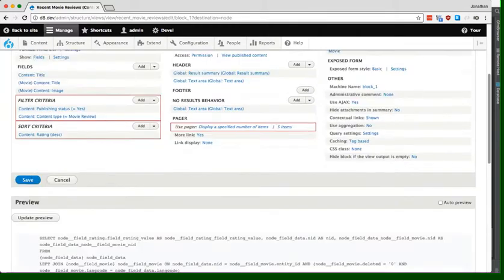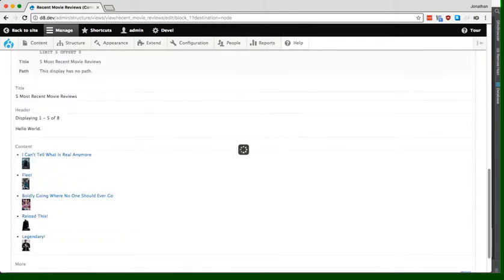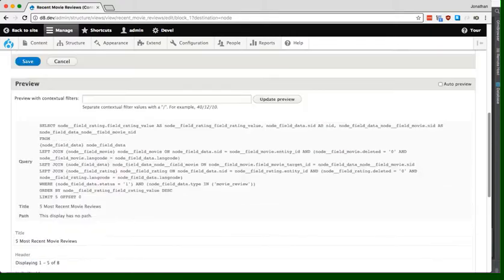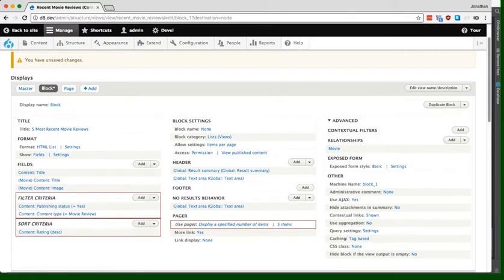And take a look at the preview. So we now have the movie review title, which links to the review, the movie title pulled in by that relationship, and the movie poster also pulled in by that relationship. So relationships are very powerful. You can get really in depth with it, and I'm going to show that right now actually.